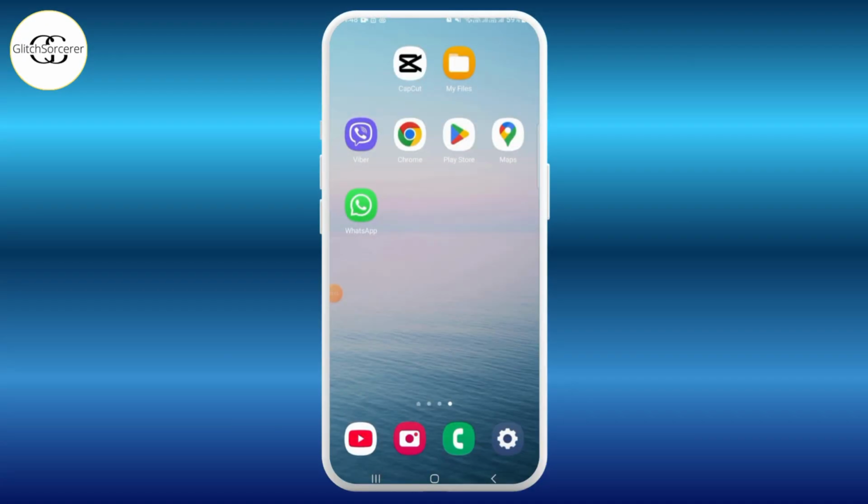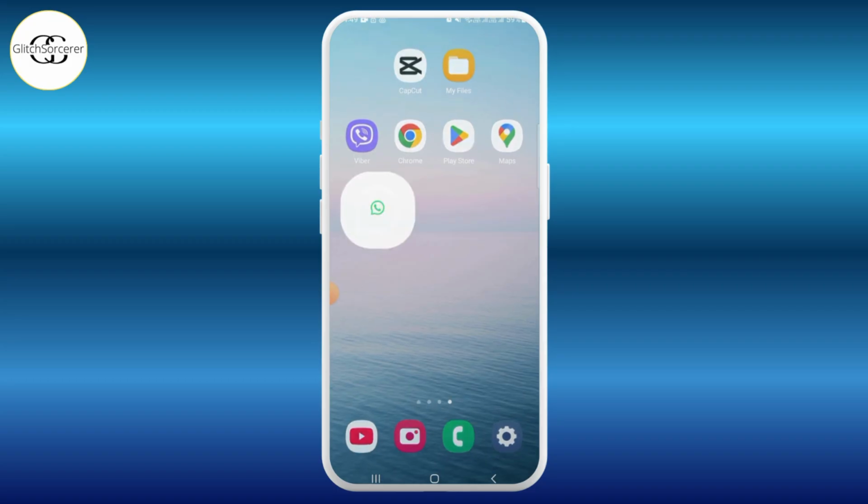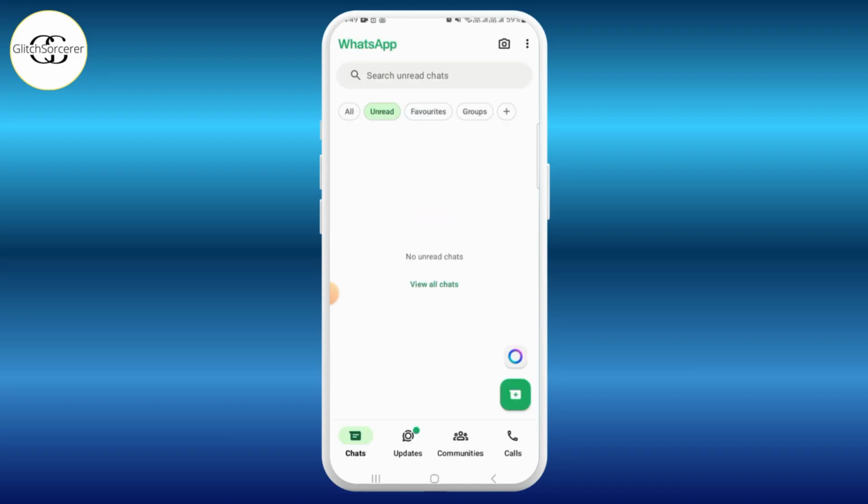How to fix unable to send links and photos on WhatsApp. If you're facing a problem sending links and photos on WhatsApp, then the first thing you want to do is launch WhatsApp. Now make sure to log into your account.